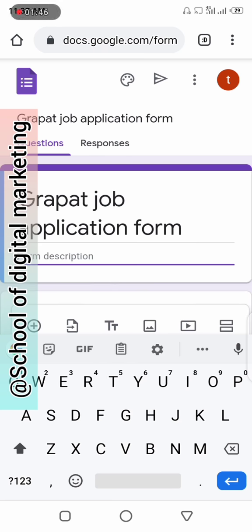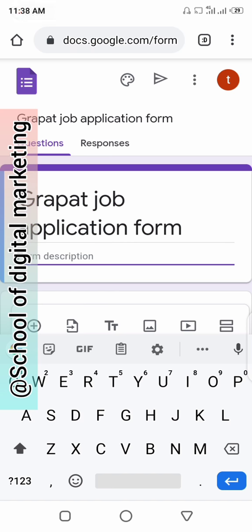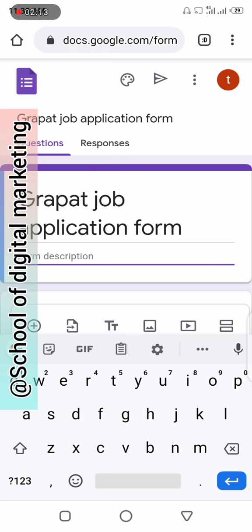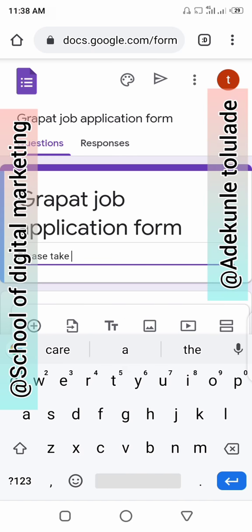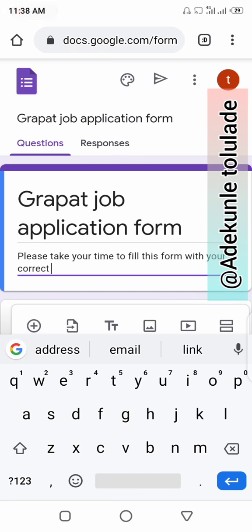Now let me tell you something. The form saves automatically. Once you are building your form, it saves automatically. So this is the form name, and you can give it a form description. The description might be anything you want to give the form. Maybe, please take your time to fill this form as all information given will be used, or any other thing you want to give. So let me just say, please take your time to fill this form with your correct details.